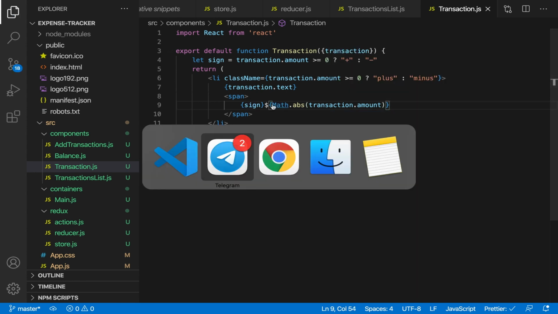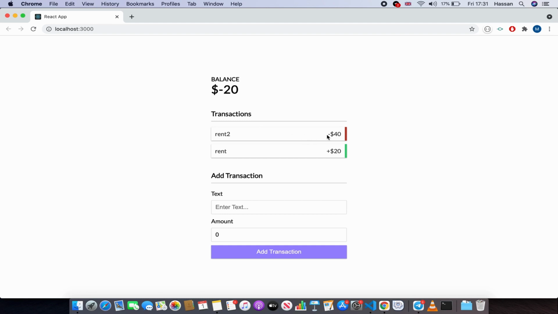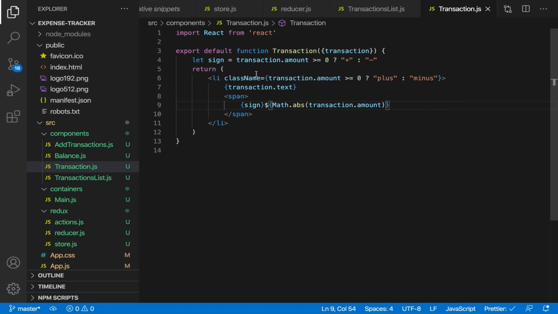Let's just go check this out now, how it looks. As you can see, it looks beautiful. It's red because this is minus and this is positive, so it's showing green. This is the class that we've done over here inside the list item, so it's based on the transaction amount.